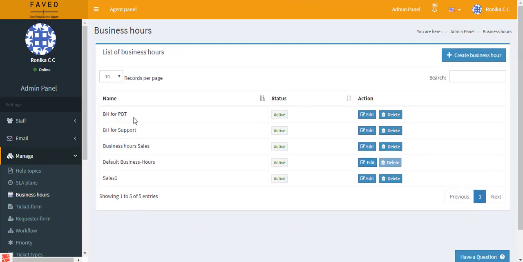Now this particular business hour can be linked to the product development team department. To do that, go to the admin panel. Under the department, you have an option to link the particular department to the business hours. There you can set unique business hours for a particular department.